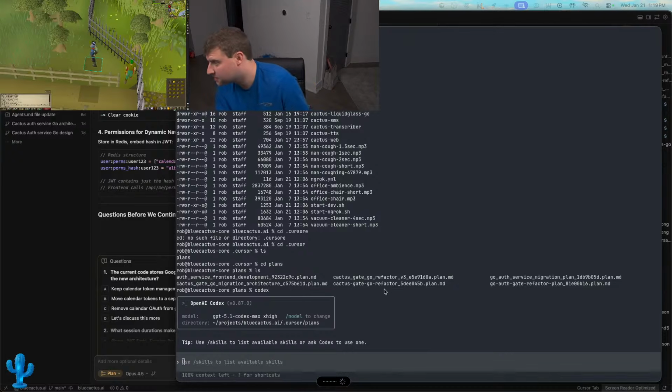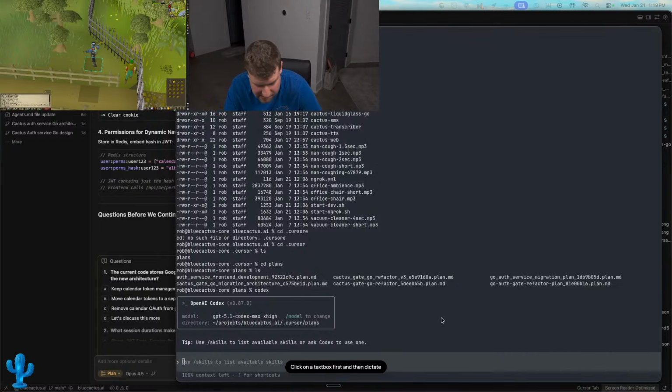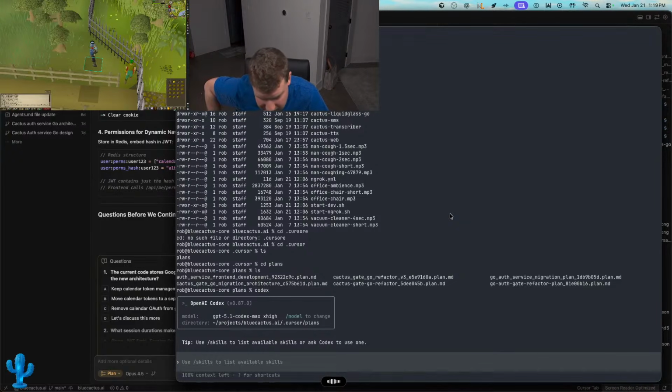Whisper Flow must have some resource things going on. I want you to review the Cursor plans and let me know which one you think has the best approach.